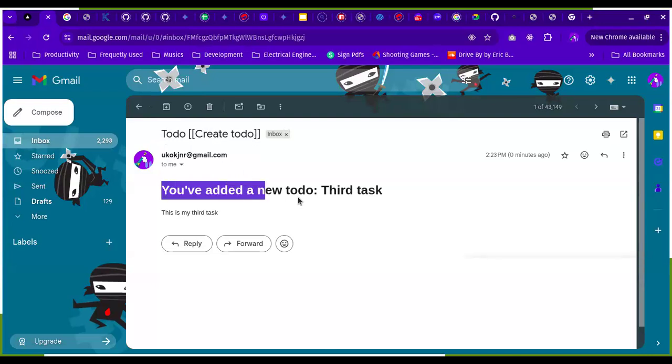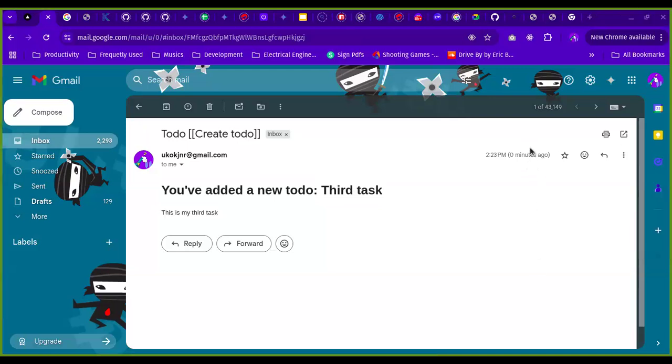So it shows you've added a new to do, with the third task as a header, and then this is the description of that third task. This is my third task. Okay. So Abdulatif, from what I said, yes, that's where they used to add it, right? But then you can also decide that you're going to add it somewhere else. You can add it in a different function and call it, right?